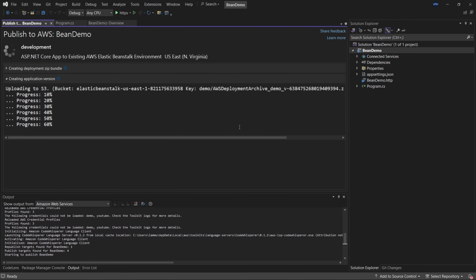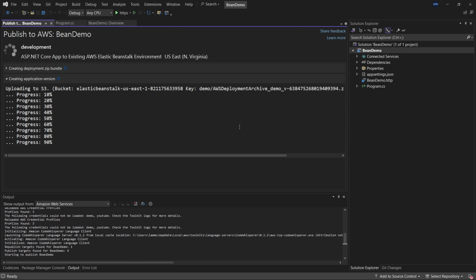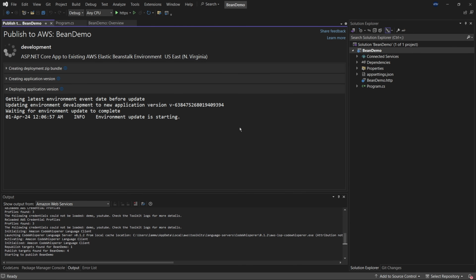And once the publishing part is done, Visual Studio attempts to upload your artifact to S3. And finally, the uploaded artifact is going to be linked to your AWS Beanstalk application and is going to be restarted.